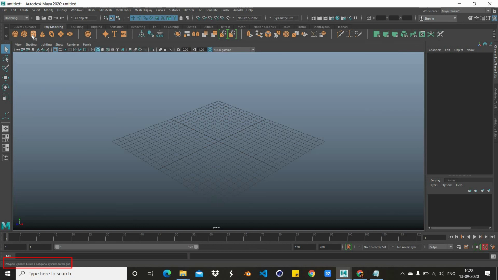See, this is the polygon cylinder. Create a polygon cylinder on the grid. This is the help line. Both the help line and tooltips are extremely useful, so I recommend keeping an eye on them at least until you are comfortable with all of Maya's bells and whistles.